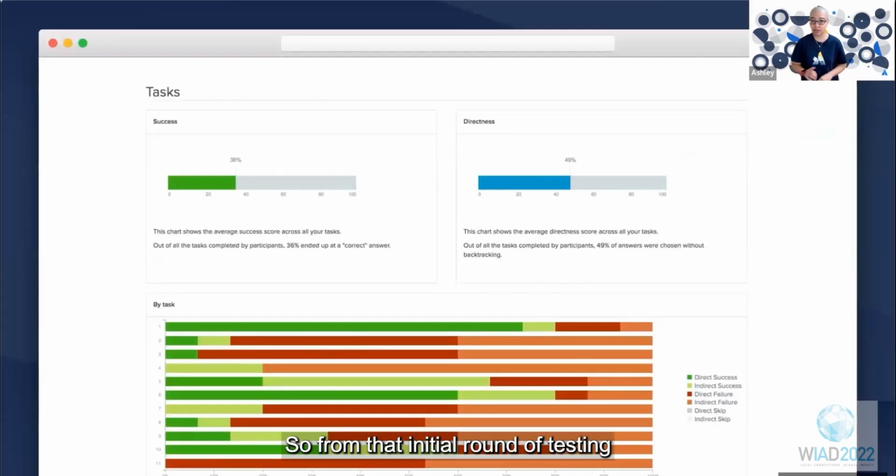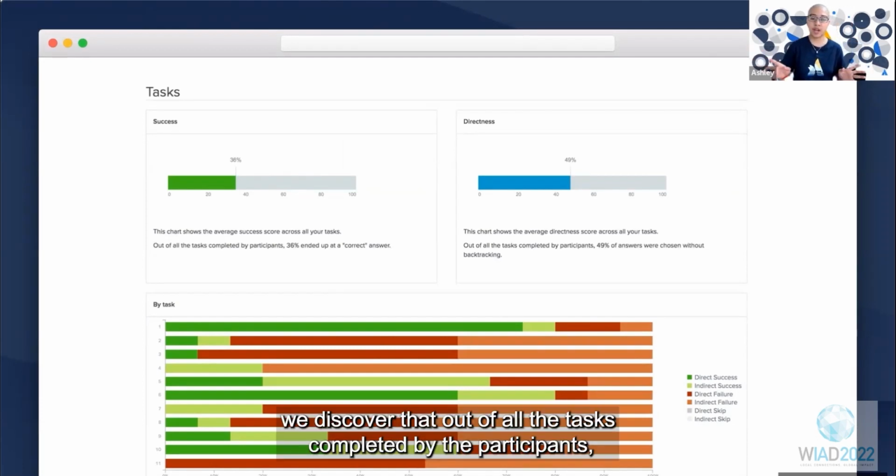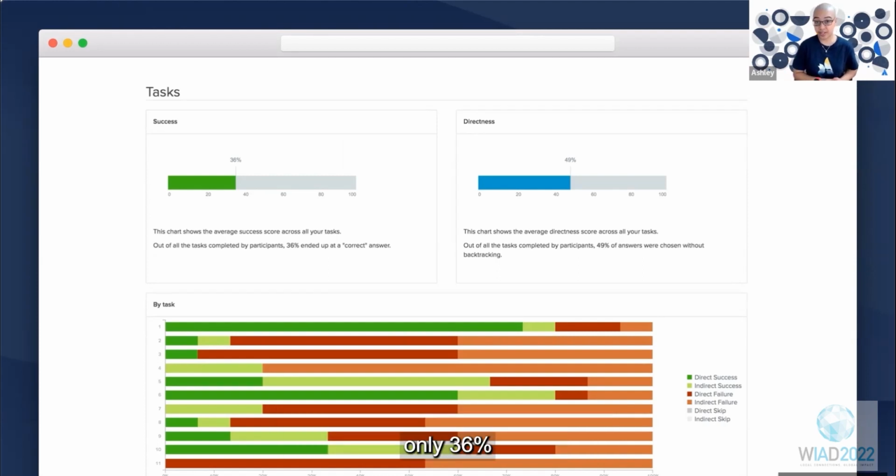So from that initial round of testing to get our baseline IA, we discovered that out of all the tasks completed by the participants, only 36% successfully ended up at the correct page. So only 36. A healthy IA should have a score of above 70%. Our baseline, 36%, a bit low.